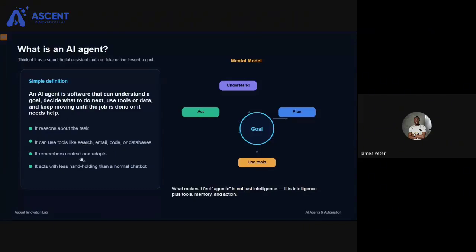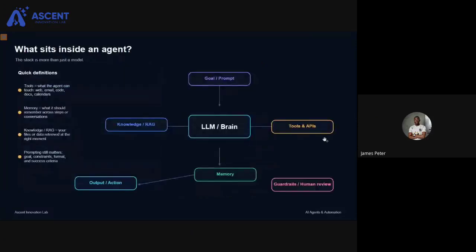It remembers context and can adapt. So in situations where the AI agent, most of the time, the more you interact with it, the more it learns, the more it adapts, and the better it learns how to use some of those tools and get towards its goal. And then lastly, it acts with less hand holding than a chatbot. Compared to a chatbot where you just ask questions and receive an answer, an AI agent can do a whole lot more than that.